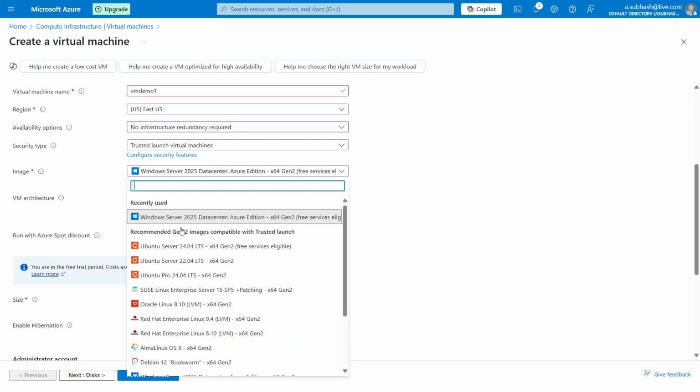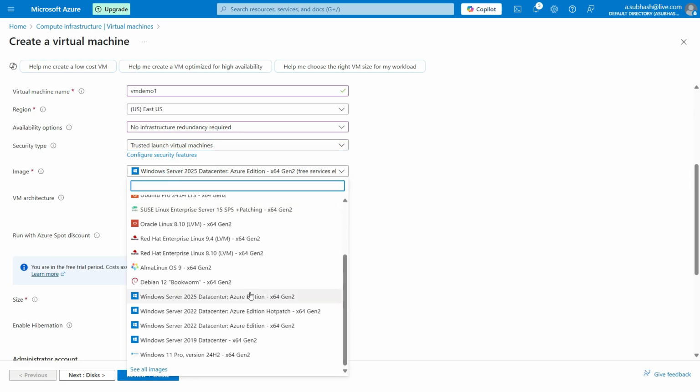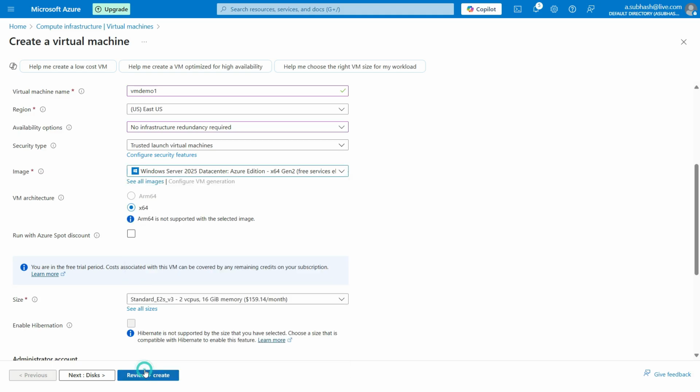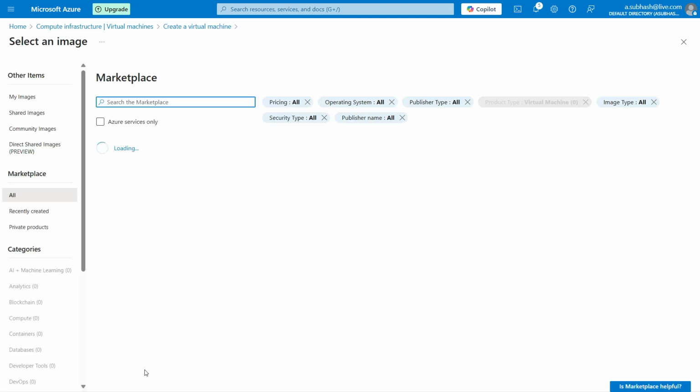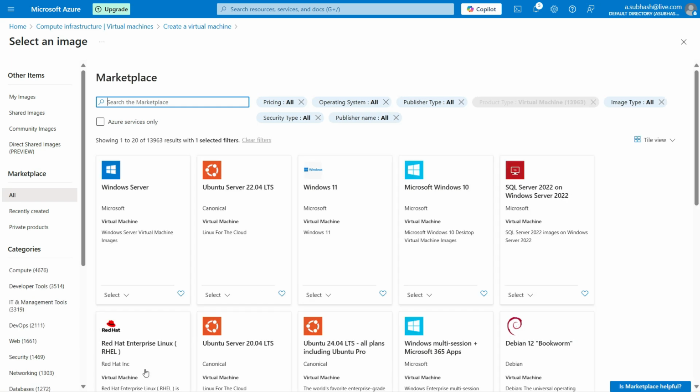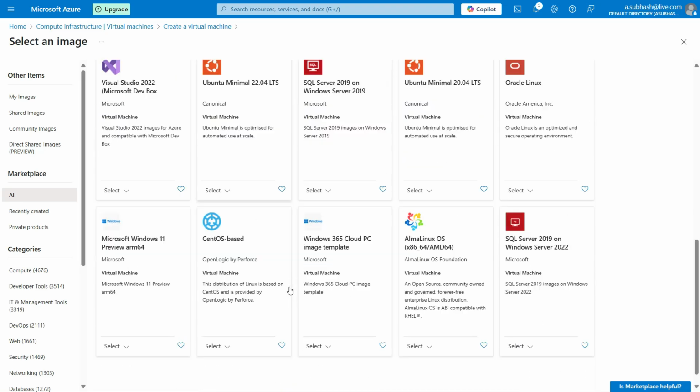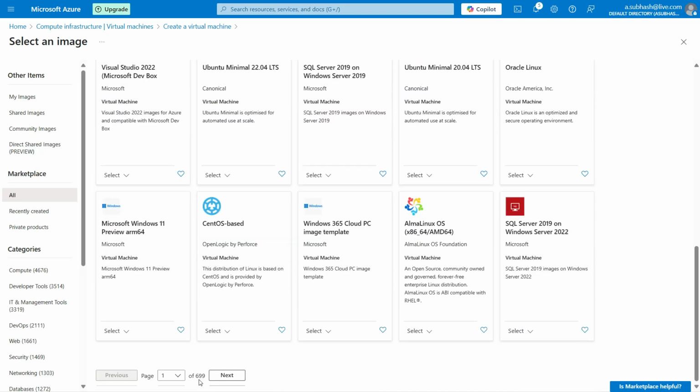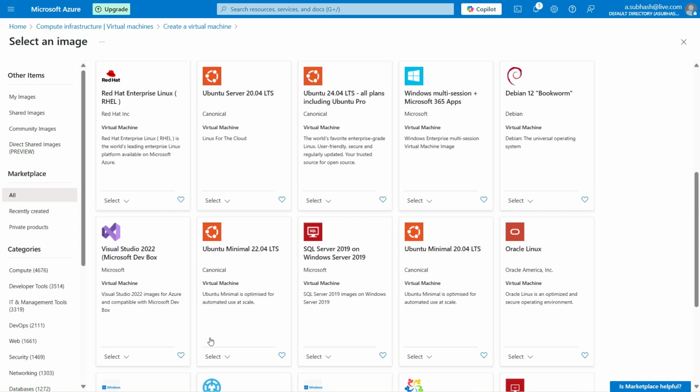Which image do you want to use on this virtual machine? Select that image from this drop-down menu. If that image doesn't list here, then you can go for see all images and you can search for an image. Just to show you, there are around 697 pages of images, each page containing around 8 to 9 or more images. There has been an addition in images. Last week or 2 days back, it was 697. Today it is 699.